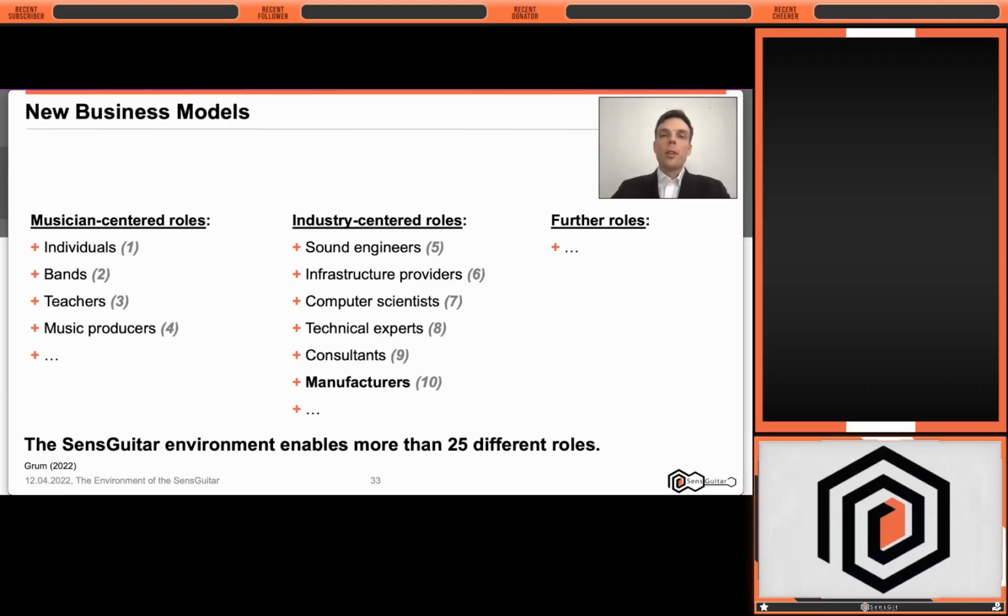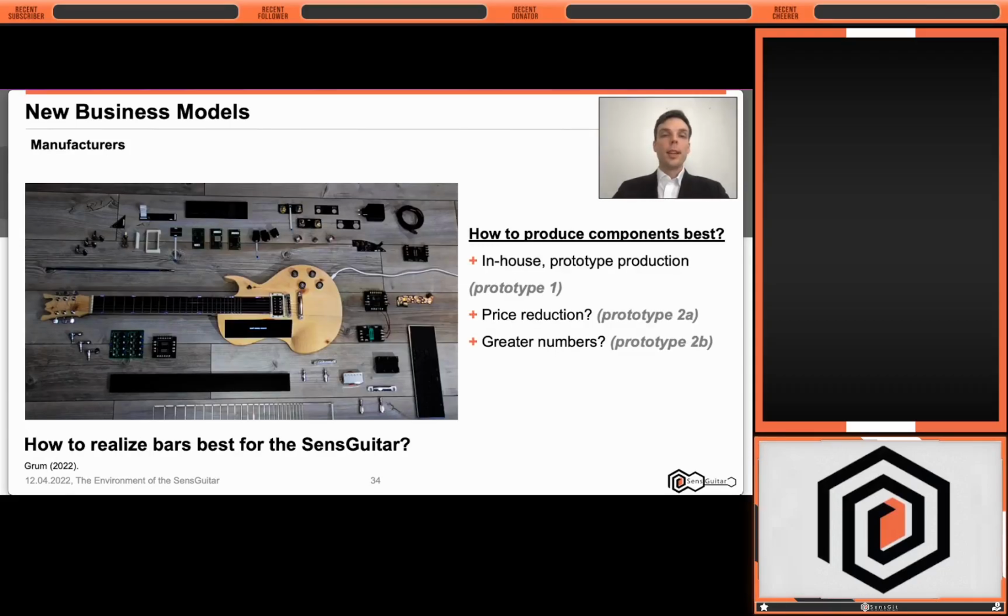Let's now focus on the manufacturers. Currently, at the prototype version 1, we realize SensGuitar components in an in-house production. This is capable for small numbers and prototype purposes only. Of course, this takes more time than having a network of business partners. But how to deal with greater SensGuitar order numbers?